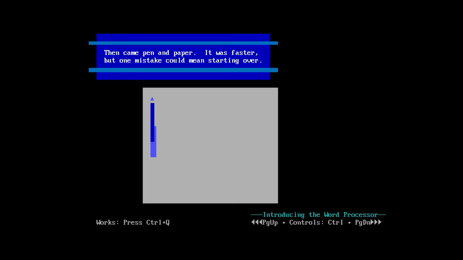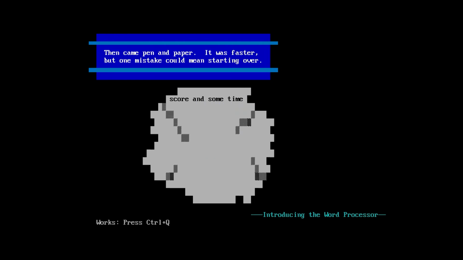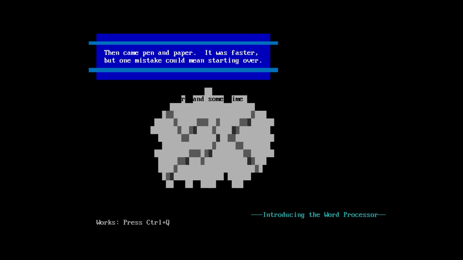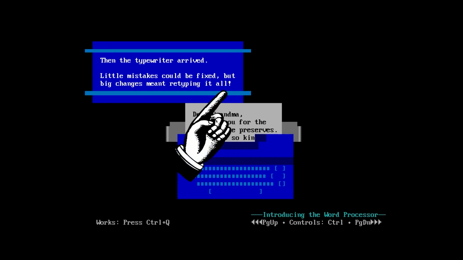Then came pen and paper. It's faster, but one mistake could mean starting over. Oh yeah, get rid of that. Turns it into a baseball and then chucks it out the window. Then the typewriter arrived. Little mistakes would be fixed, but big changes meant retyping it all. Just let's pause for a moment to appreciate the shape of the exclamation mark in this. It looks like a little footprint. I think it looks amazing.